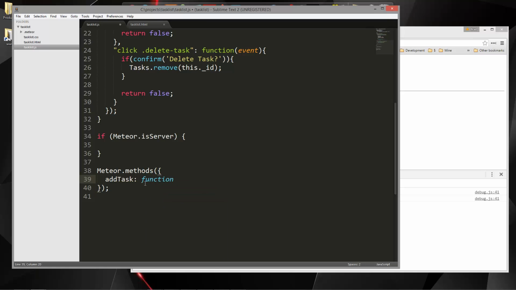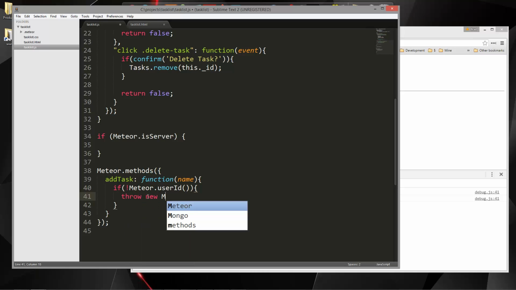It's going to be a function. It's going to get passed in a name. And what we want to do here is check for the user. So we're going to say if there's no Meteor.userId, then they're not going to be allowed to run this add task function. So we'll throw new Meteor.Error, and you can put whatever text you want. We'll just say no access. That'll at least check to see if the user is logged in.